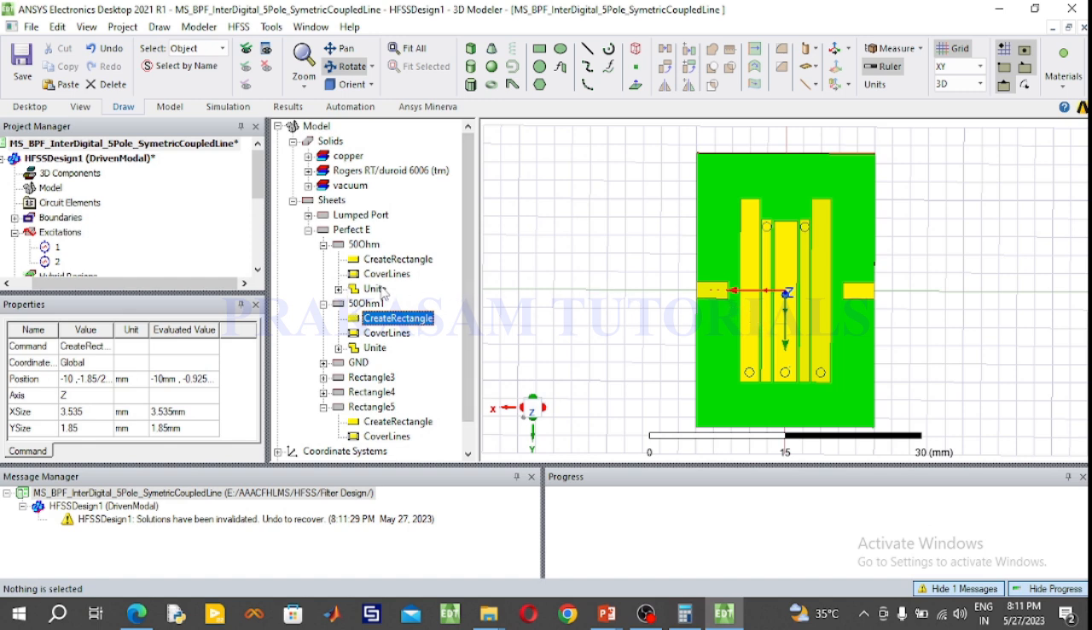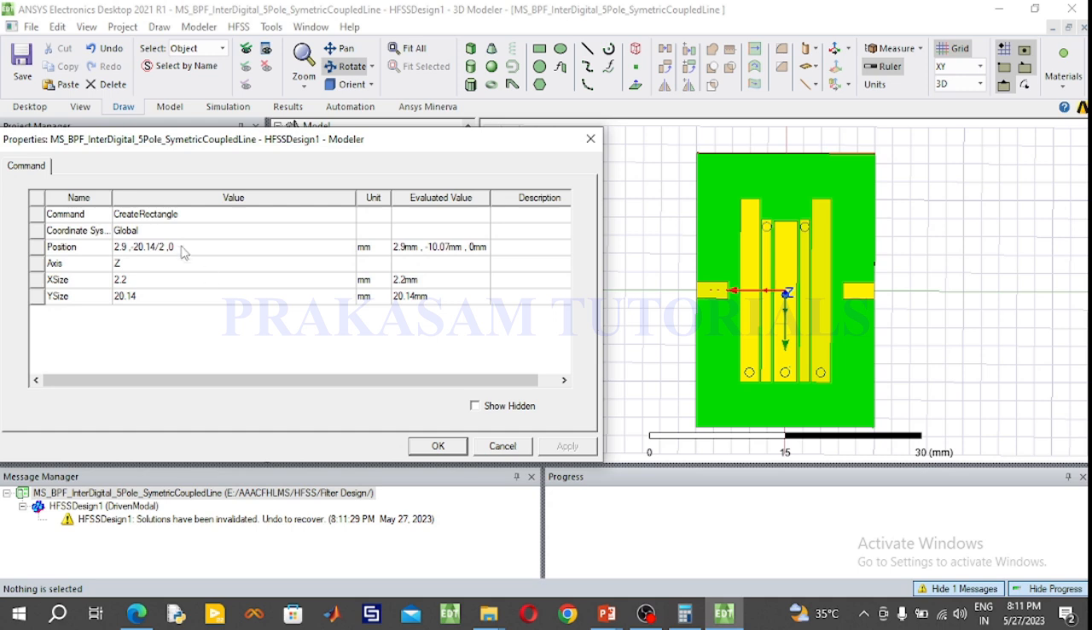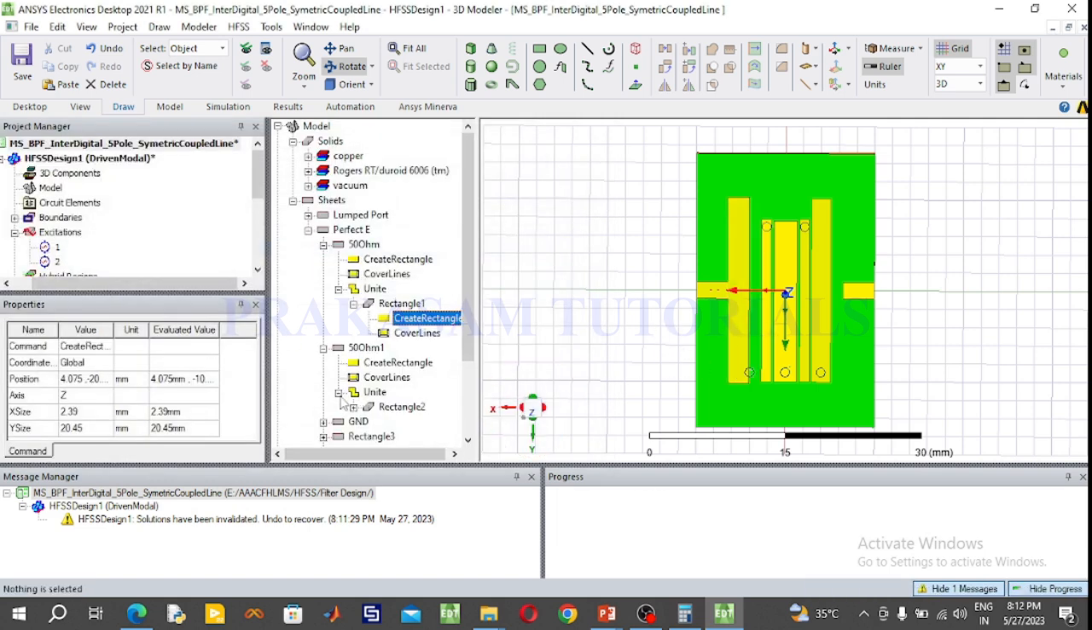Now change the dimensions of this rectangular sheet. The x position is 4.075 mm, and the widths are the same. That width is 2.39 mm, the length L1 is 20.45 mm, and the y position is half of the y size value with a negative sign, -20.45/2. Click OK. And then the other end rectangular sheet.